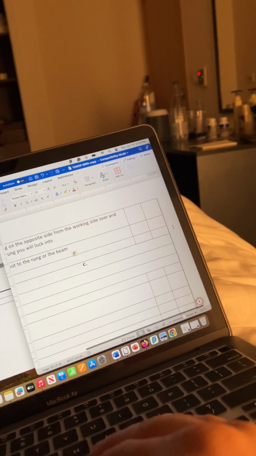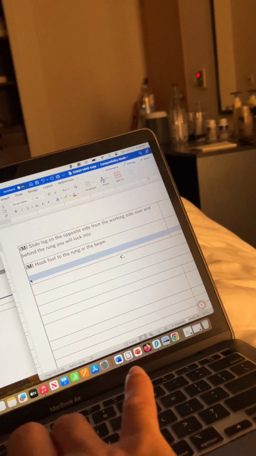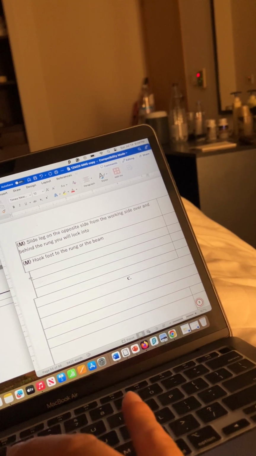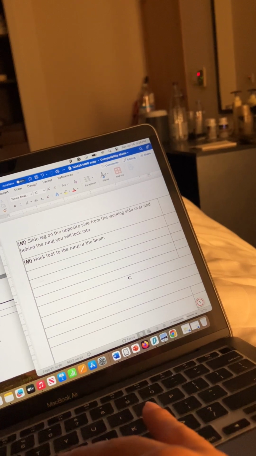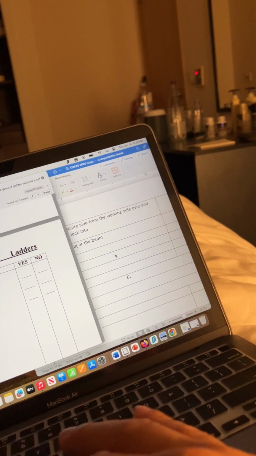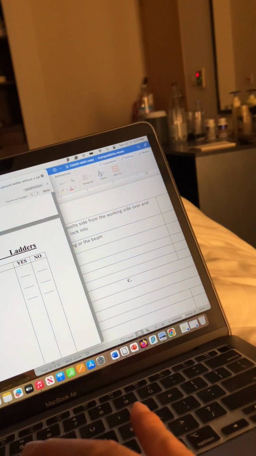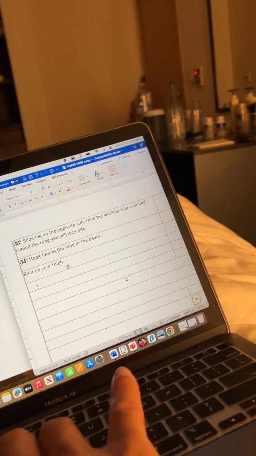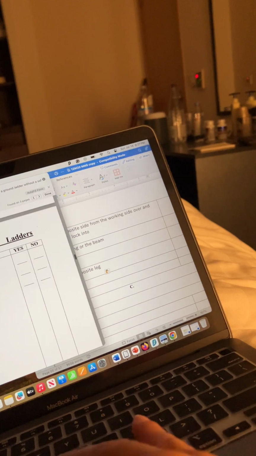Still missing a few columns, so copy, paste, paste, paste. Should be enough. But hook foot from the wrong of the beam. So now we're just gonna continue. All right. Step down with opposite leg, and number 11.